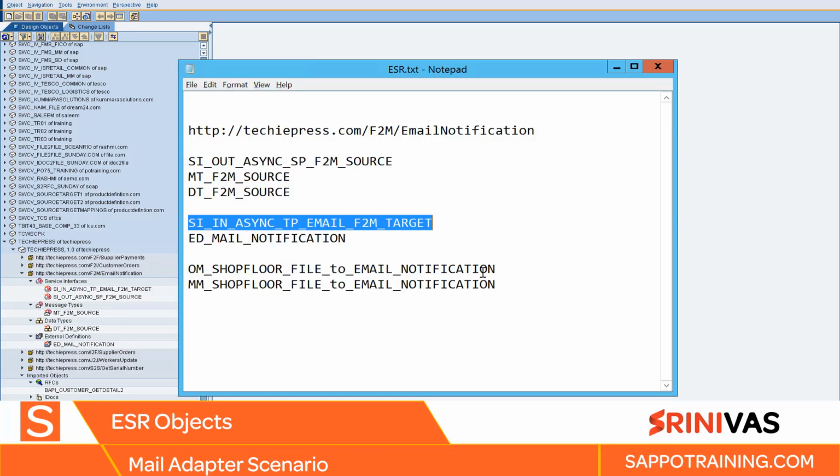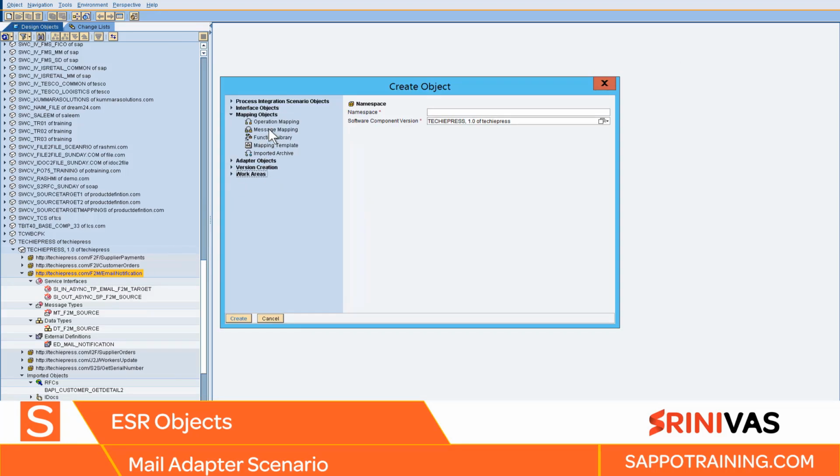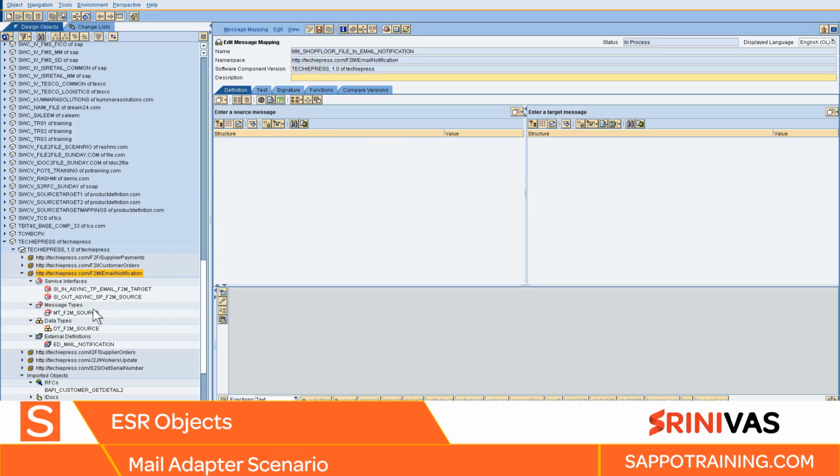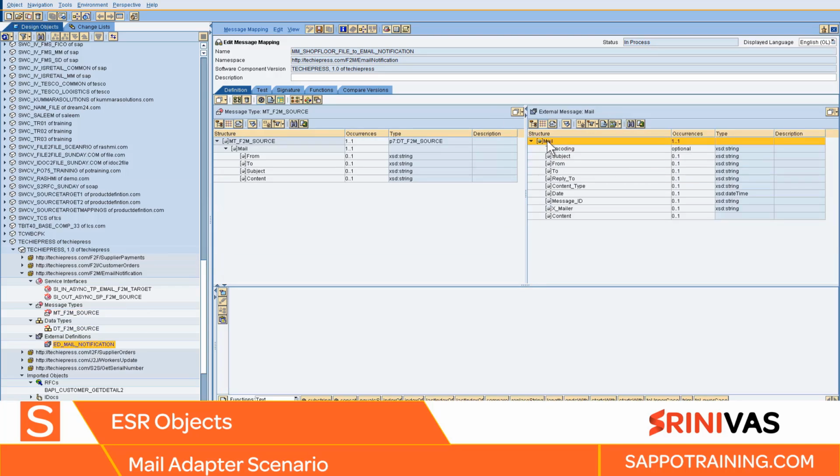Let's go ahead and create the message mapping. Let's do the source and the target. Let's map from to from, then to, then subject. These are all mandatory fields, not mandatory from a structure perspective, but if you send an email, you need to know where you're sending from, to whom you're sending, what the subject is and what the content of the email is. Save this.